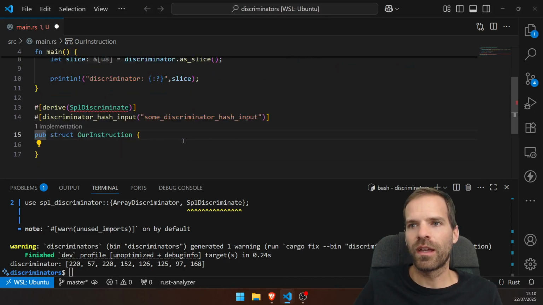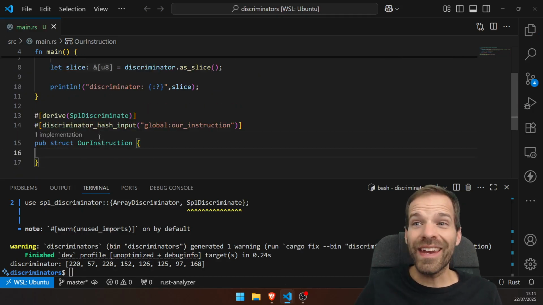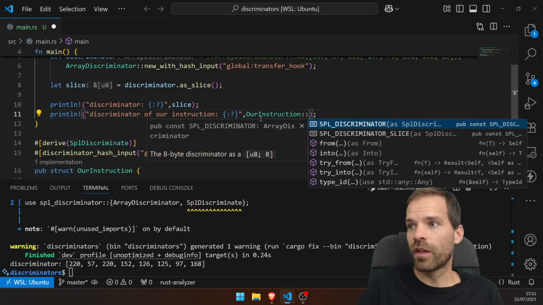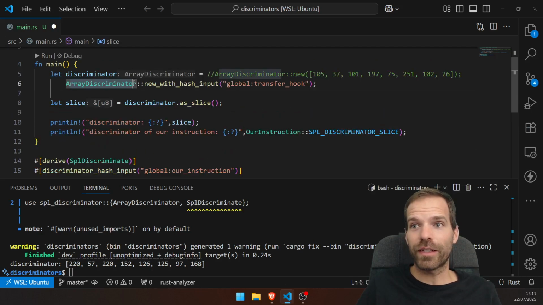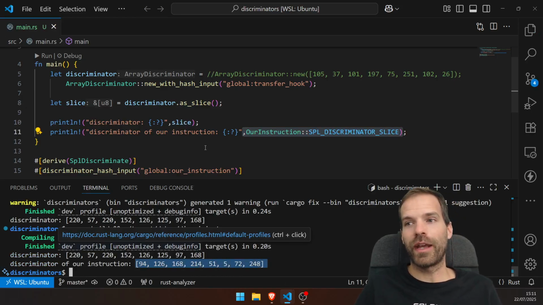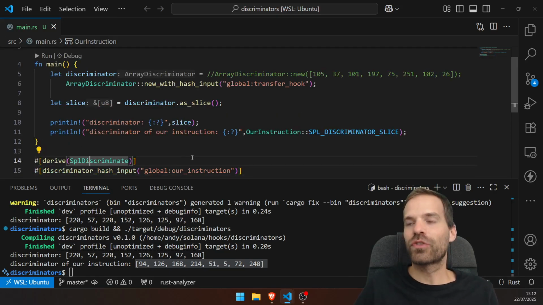And we could say, let's do global:transfer_hook, or let's do whatever, our instruction. And then we can say the discriminator of our instruction is our instruction's SPL discriminator slice, which behind the scenes creates an ArrayDiscriminator with a hash input and then does discriminator as slice. That's what's behind this. And so that would be the discriminator for this input. I think now we understand how this SplDiscriminate works.